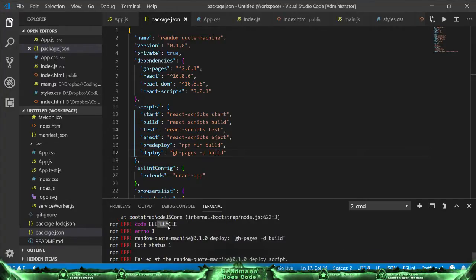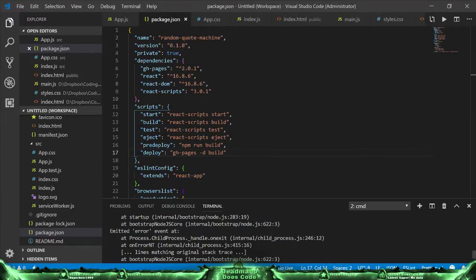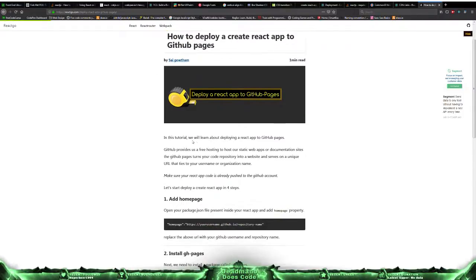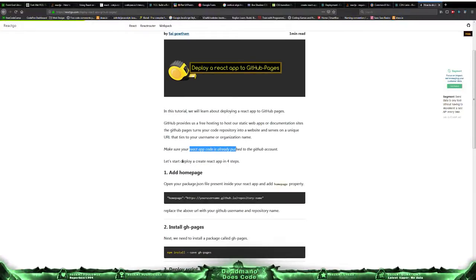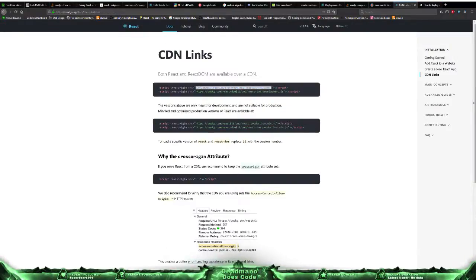Okay. But why didn't that necessarily work? Oh, that's why. Make sure the React app code is already pushed to the GitHub account. Definitely gonna have to, because we got it fine. The issue now is just trying to get it into React, into CodePen, which is the funniest thing ever.